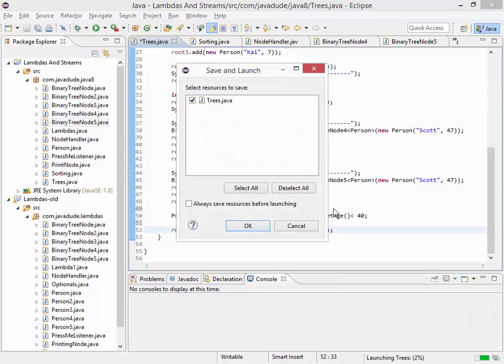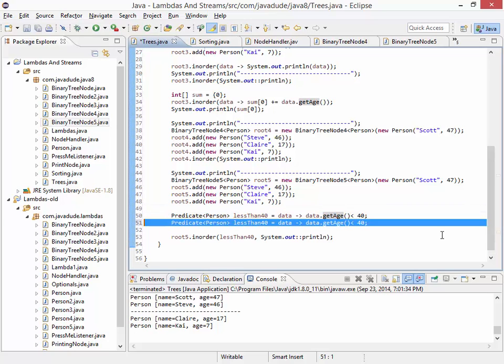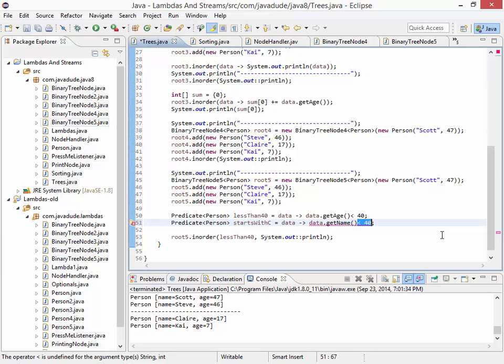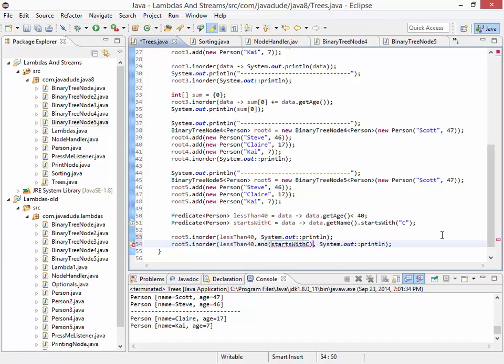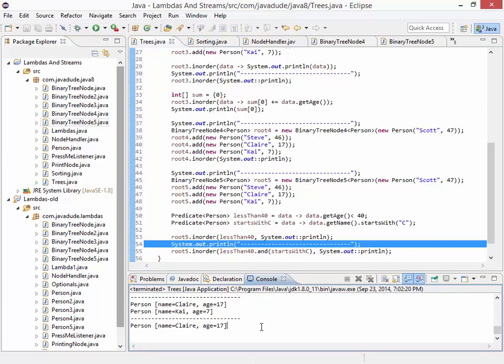Let's run that, just make sure it still works. Looks good. And let's add another condition. Let's say that I want to also test for names that start with C. So I say data.getName startsWith C. So I could say here lessThan40.and(startsWithC). And what it'll do is short circuit those operations for us. If lessThan40 is false, it won't bother running the startsWithC. So it's just like the and operator in Java. So if I run that, there we go. Now we just get the one person coming out of that.